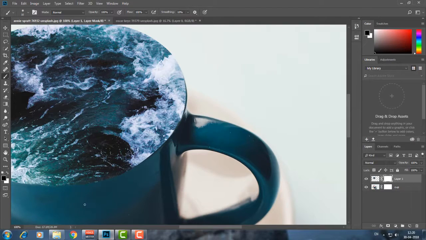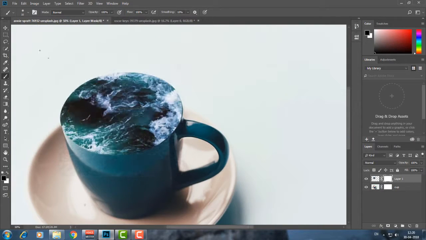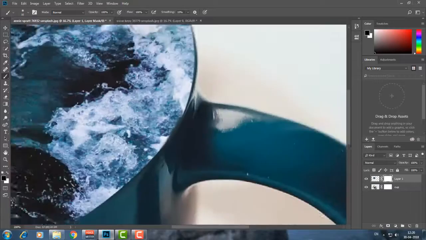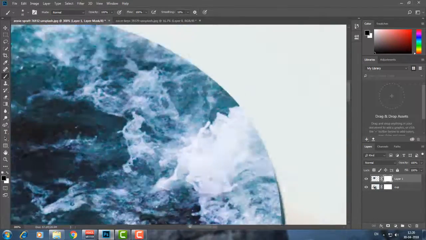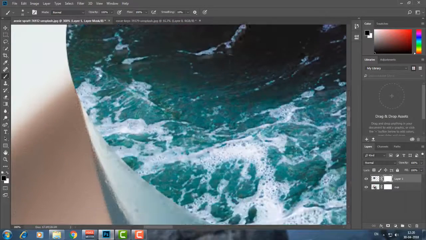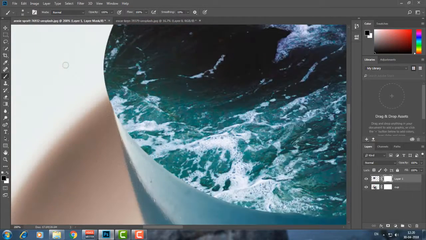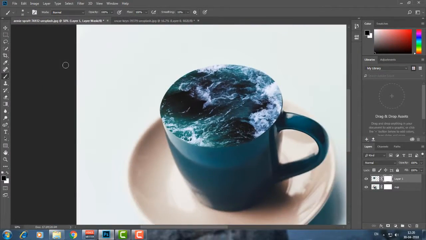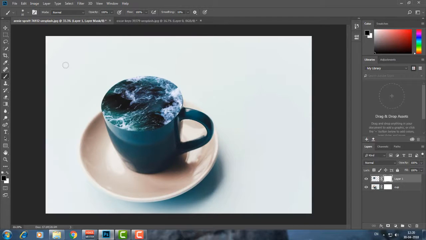As I already told, it's all about selection, so make sure your selection is perfect. If your selection is perfect, then you will get better results. Give it your time. Don't be in a hurry. But we are doing it in a tutorial and we have to move forward, so I'm just leaving it as it is.